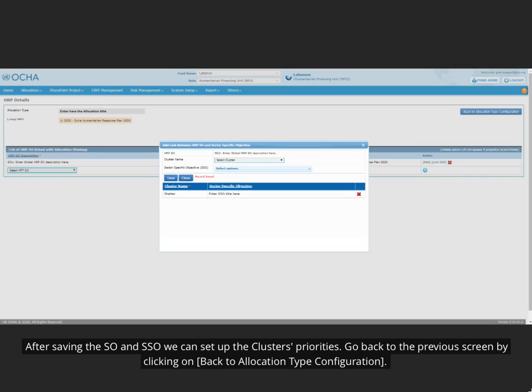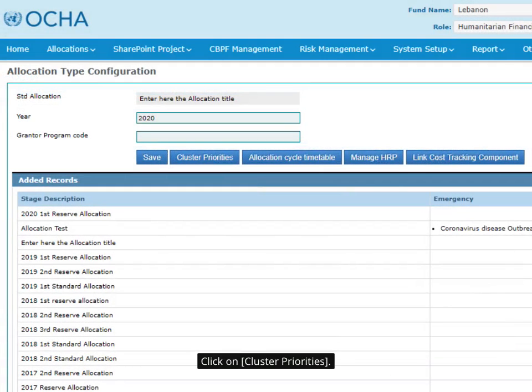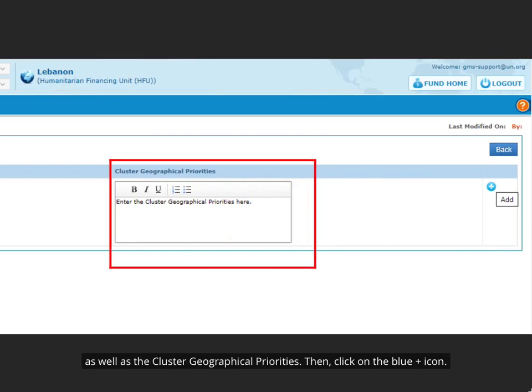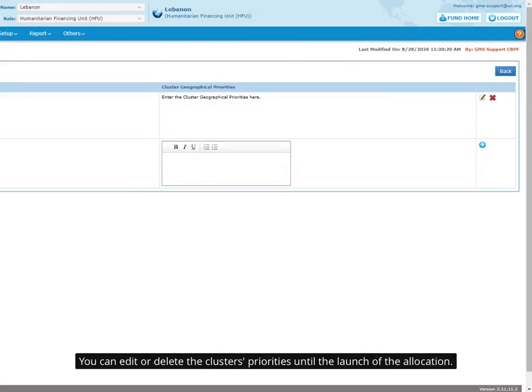After saving the SO and SSO, we can now set up the cluster's priorities. To do so, go back to the previous screen by clicking on Back to Allocation Type Configuration. Click on Cluster Priorities. Select a cluster, and enter in the editable fields both the cluster priority activities description, as well as the cluster geographical priorities. Then, click on the blue plus icon. You can edit or delete the cluster's priorities until the launch of the allocation.